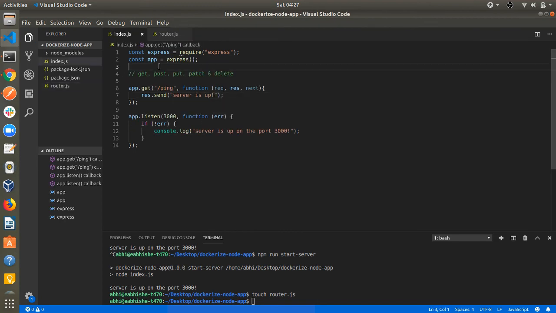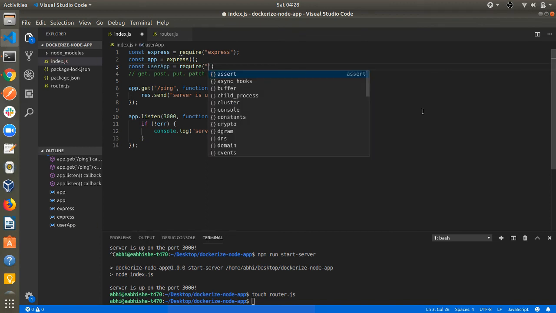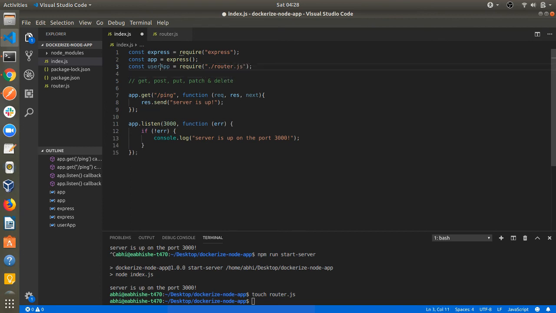Now I'm going to access it. I'm going to name it user app, because we're going to handle all the endpoints which are related to the user endpoint. So we have to require it based on the path. Router dot. So now we have the user app.